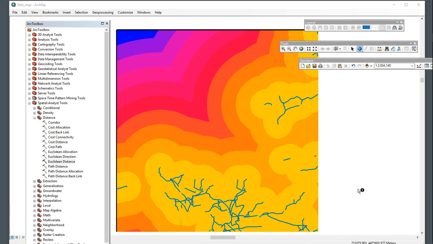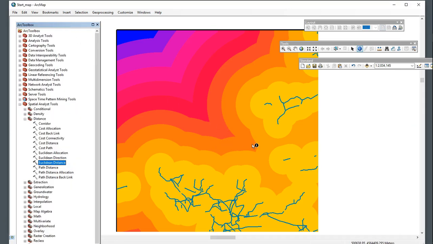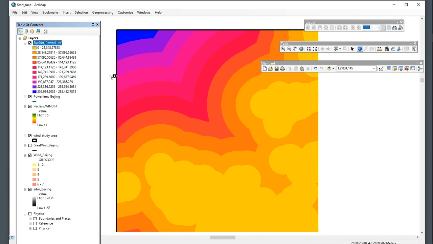Actually, that worked out fine. So I guess it happens on the wall. When I get there, I'll explain the problem. So this looks good. We can see that if we're close, we're going to be yellows. If we're far away, we're going to be blues. So we're going to do the same process again, using Euclidean distance for power lines.